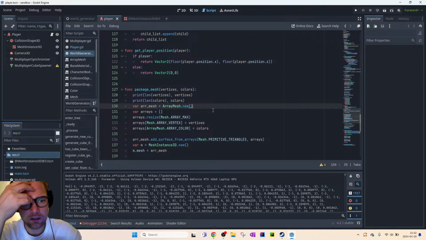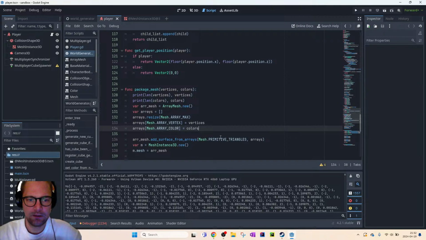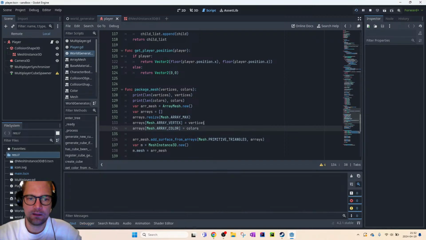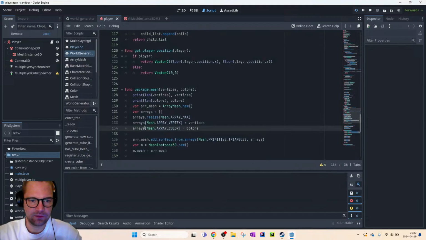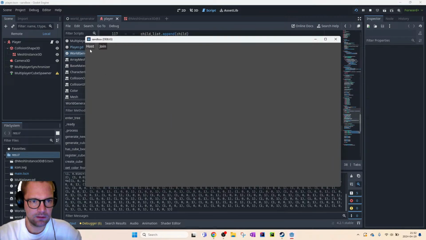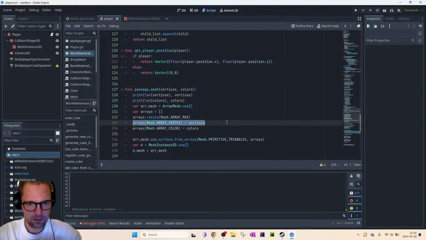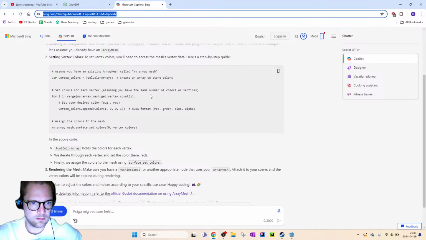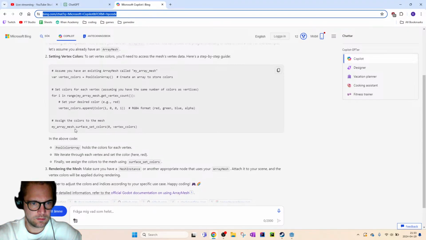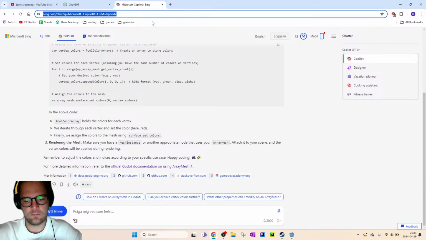Wait, mesh, array mesh. No, mesh, array color. What about that? To be honest, I don't really know what this is doing. No, it's working. Hmm.